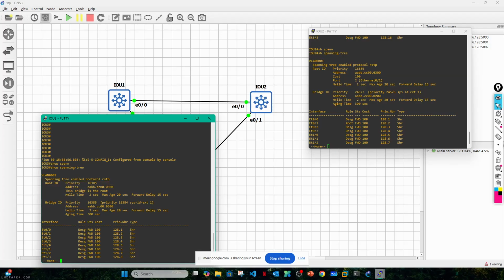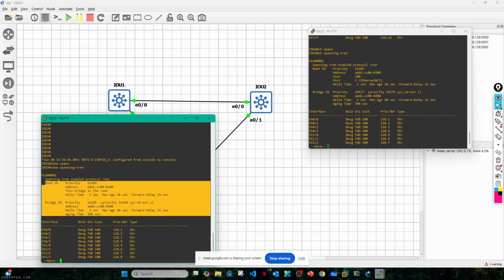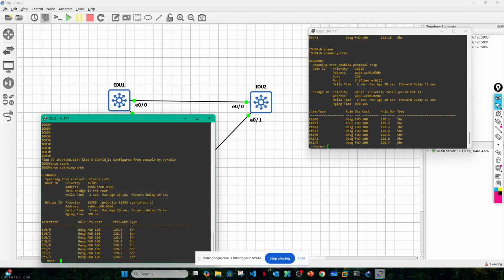So before we configure or attach a switch into a network, we have to check everything, the details. The first thing is this has become the root now, because this has the lowest priority, not the MAC address.